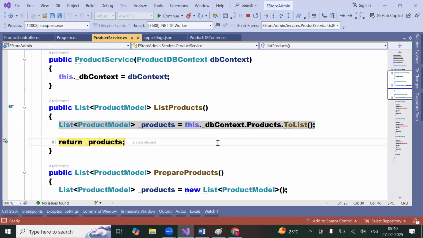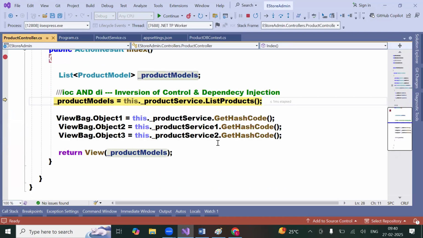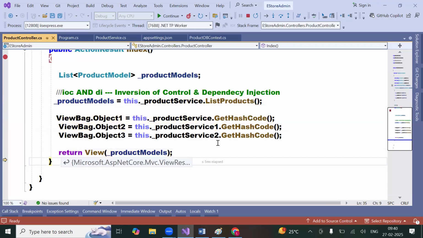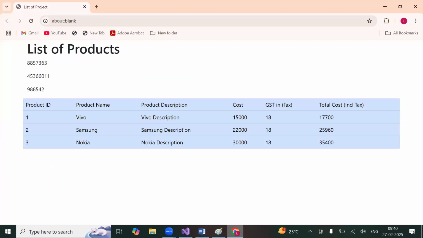And then that product will be given back to your controller. The controller will give the data to the view. That view will display the data like this. Any questions? Now you understand, Nilesh? You got the point? Okay. So this is how things will work.